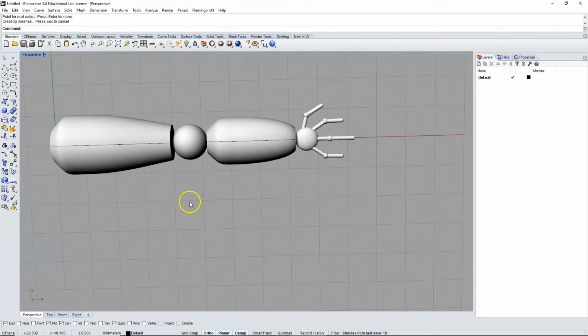In the next video, we'll begin to do some splits, and we'll begin to create a helix for inside of our hand.